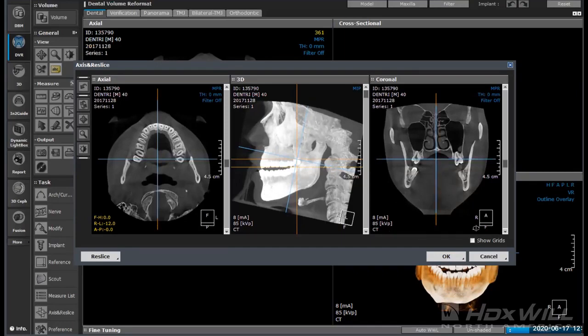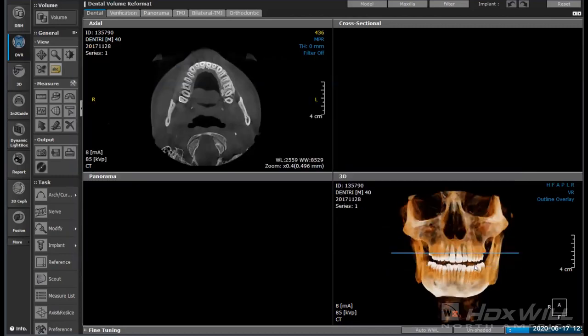You can see the head wasn't tilted in any way. So now we can go ahead and move that. Once we click OK, it repositions our 3D model so that as we do any sort of planning from there, we're basically creating the perfect pano out of our CBCT.